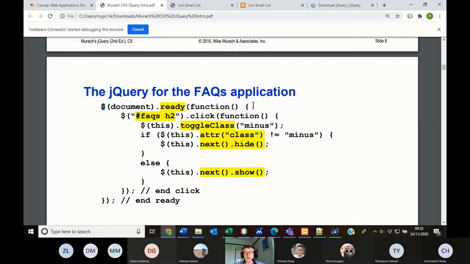So again, if we look at this, we'll see that we've got the document ready function, bracket, and then our code block. So from there down to the end of the ready. So we're going from this parenthesis here down to this parenthesis here. All of our functions and methods that we want to call, all our event handlers and so forth, all have to be within that function. So here we have then an example of a selector.